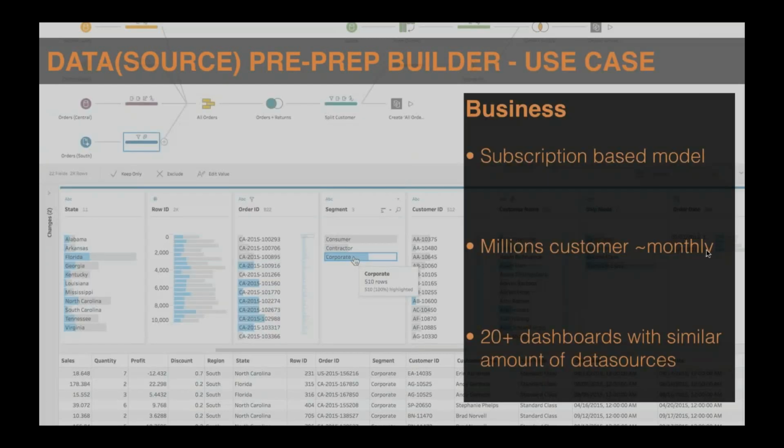So I will show you a little bit about a use case where I could have definitely benefited from a program such as Prep Builder. I worked for a business which was a subscription-based model. They were selling subscriptions, and they had millions of customers each month. There were customers coming in, customers going out every month.